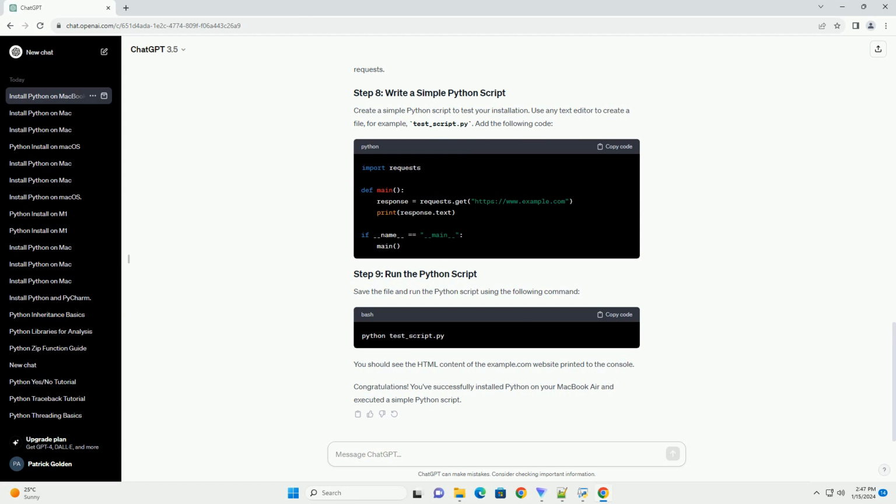Type the following command. This will download and install the latest version of Python. After the installation is complete, verify that Python has been installed successfully by typing. You should see the version number of the Python 3.x series.